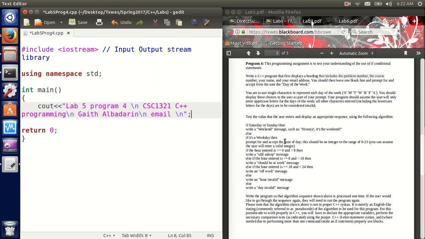Then what do we need to do? Let's read the problem. Accept from the user the day of the week. We need to know what the day of the week is. Is it going to be a string or is it going to be a character? So you are to use single characters to represent each day of the week. You should display these choices to the user as part of your prompt. Your program should assume that the user will only enter uppercase letters for the days of the week. All other characters entered, including lowercase letters for the days, are to be considered invalid. Okay, so now we've got an idea.